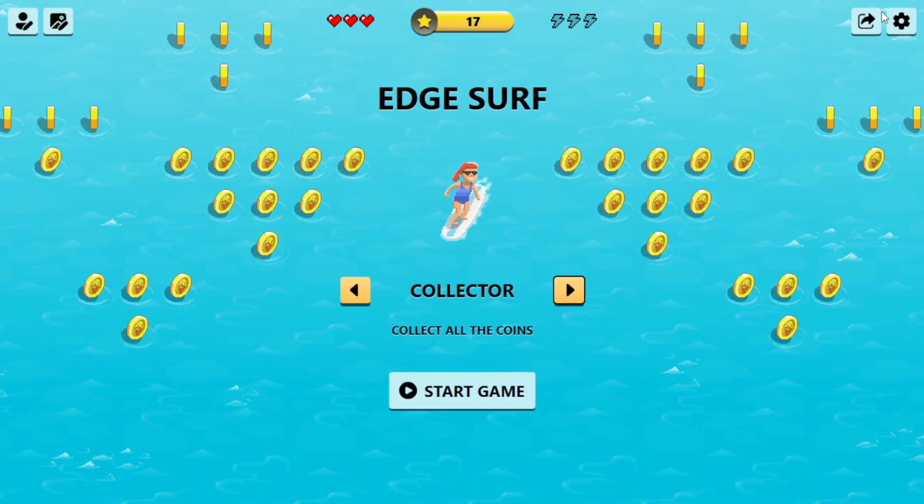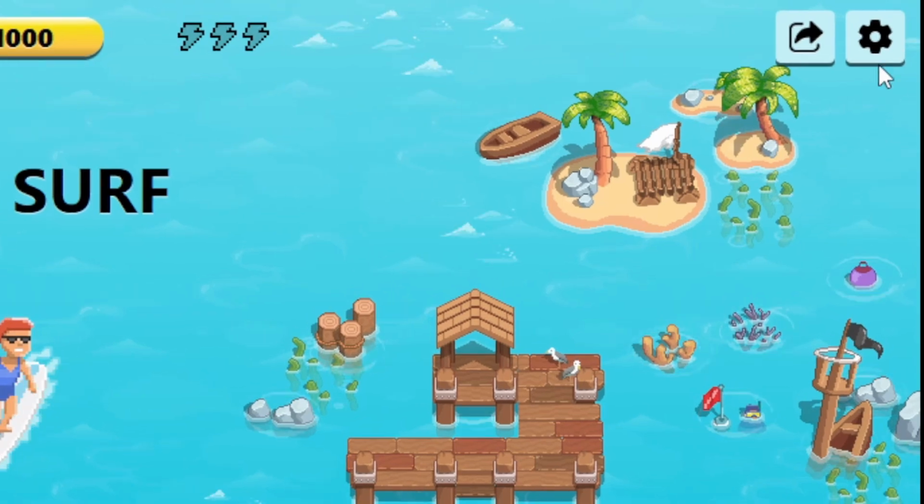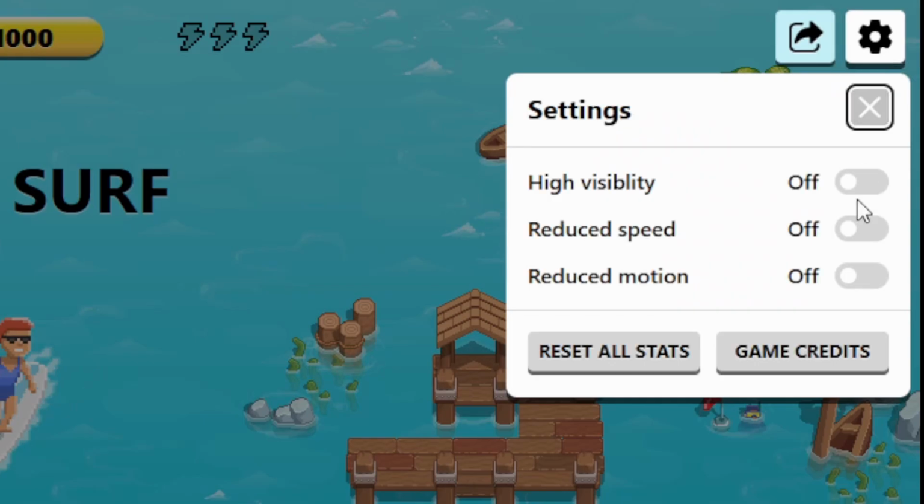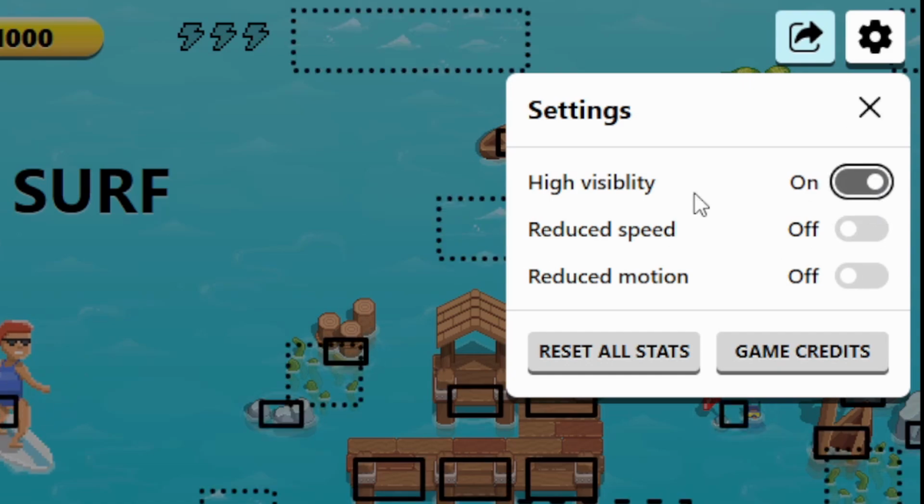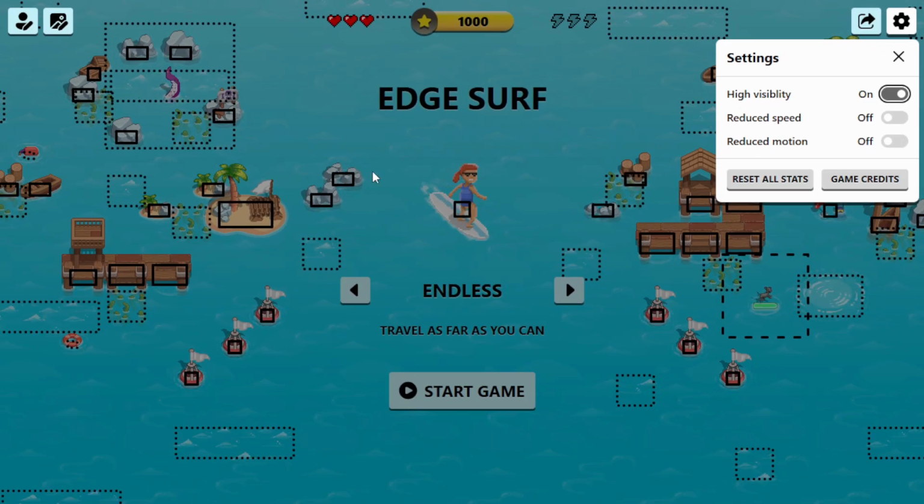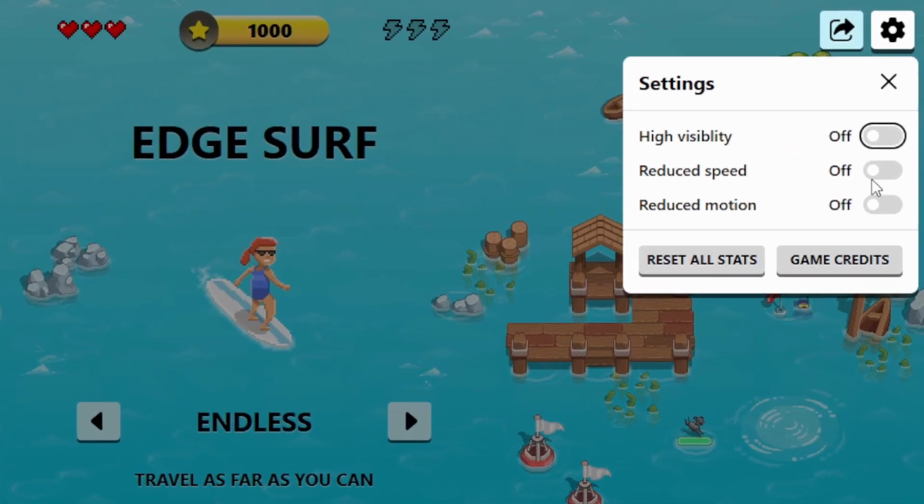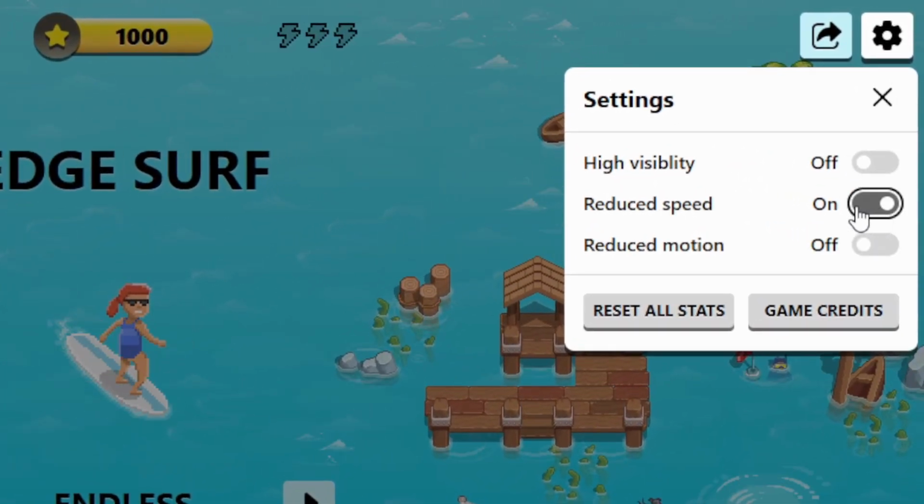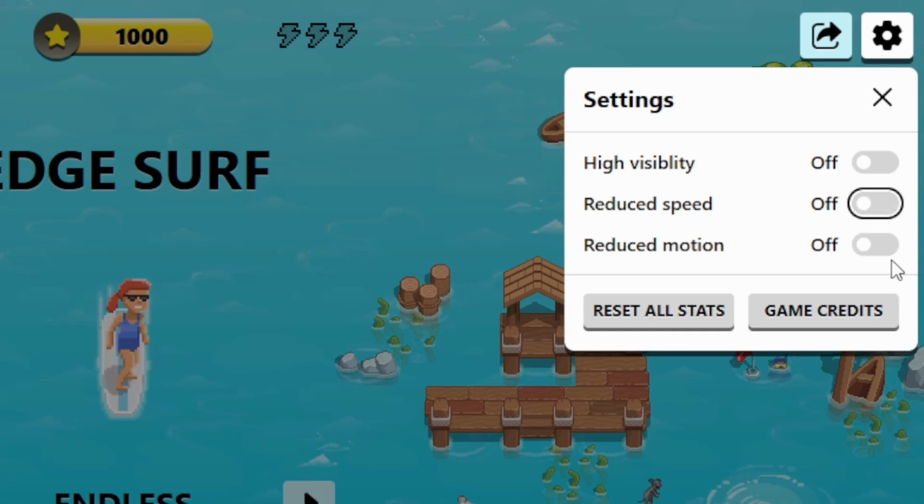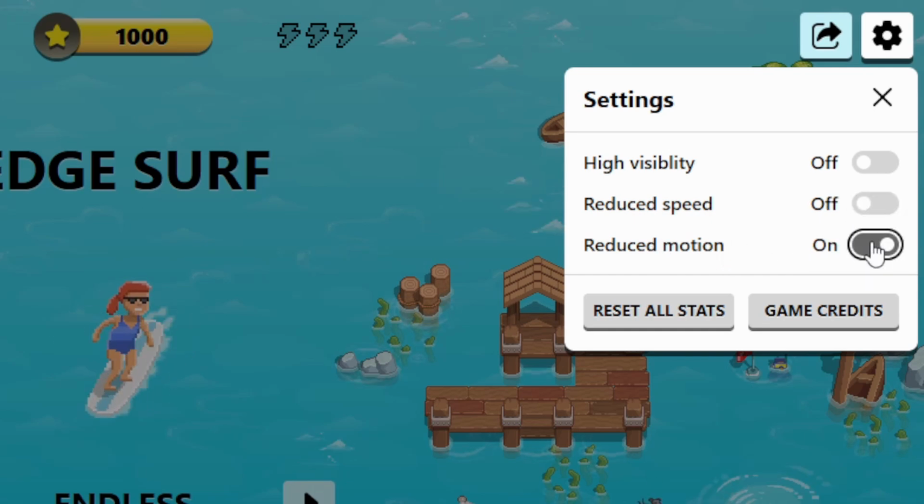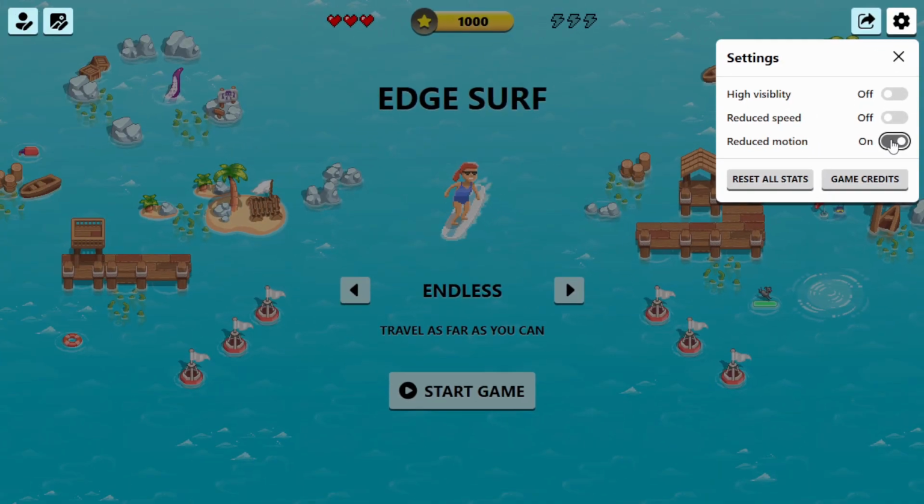Now at the top right corner you can see the settings icon. When you click on the settings icon, you will get three options. The first one is High visibility. It will mark every single object in the game, but this is really irritating, so disable this. The second one is Reduce speed. If you're unable to play the game, it's the default speed. And the third one is Reduce motion, which is not good for the gaming experience.